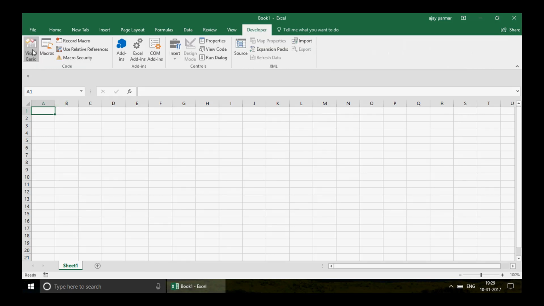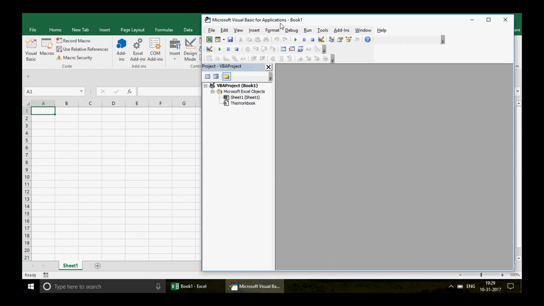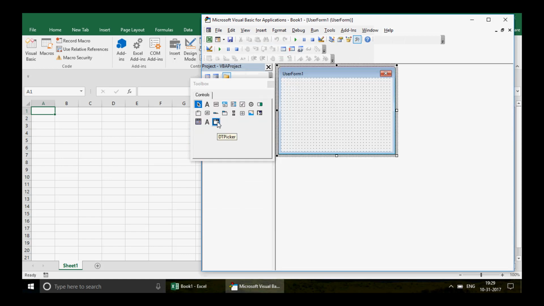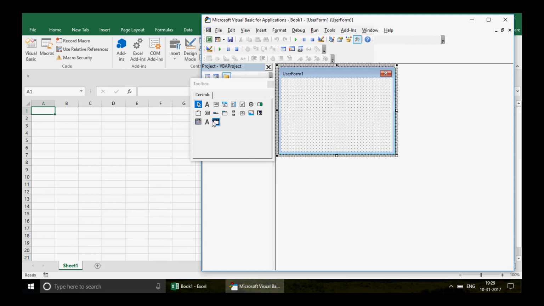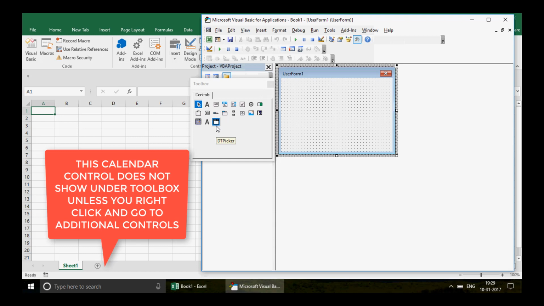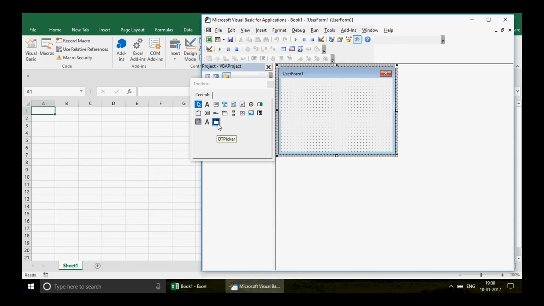So I go to the Developer tab and click on Visual Basic, and we insert the user form. I'm going to use this DT picker form, which I've already created. If you don't see it in your controls, then it's not a default control. Go and watch the video on the calendars. I had uploaded a very beautiful video there about what to do if you get errors in installing the calendars, because this is something you get when you right click and go to the additional controls.